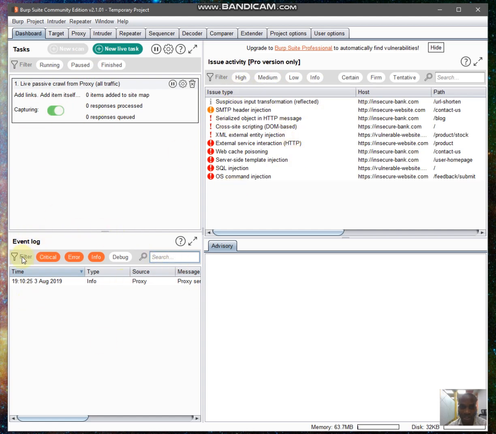So right here you see the event log will be displayed here, the critical error information and debug all will be displayed on this segment. On this other segment, we have the tasks. So all your tasks will be viewed here, the running ones, the ones that you've paused, and the ones that have finished, all will be displayed right here.